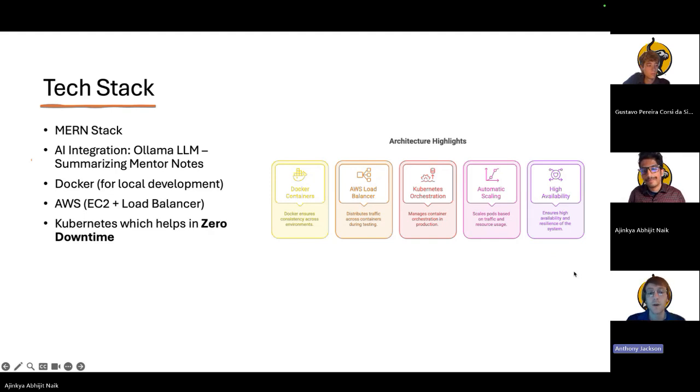And as said before, we are using Ollama LLM in order to summarize our notes rather than OpenAI or some other options. For development, we decided to use Docker, which made it extremely useful for containerizing our servers and our different separate pieces of code.